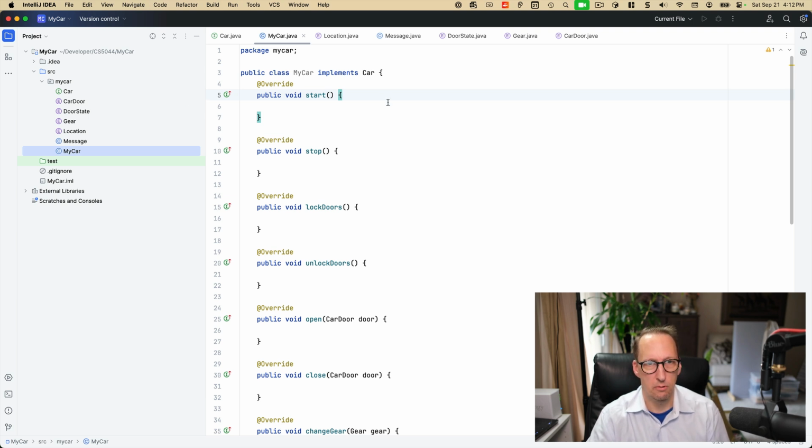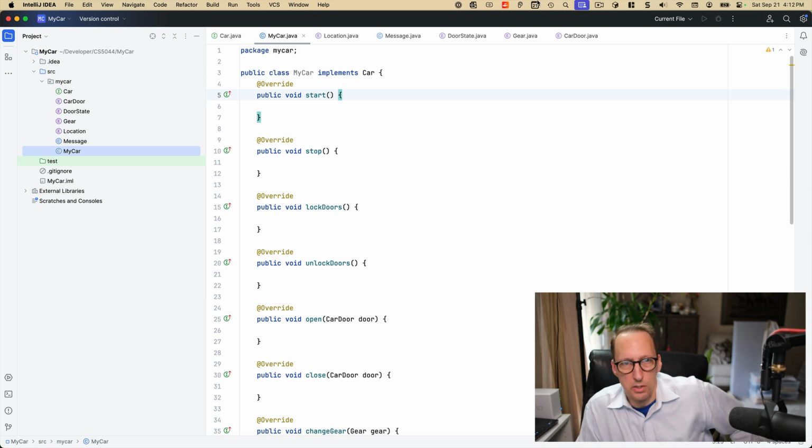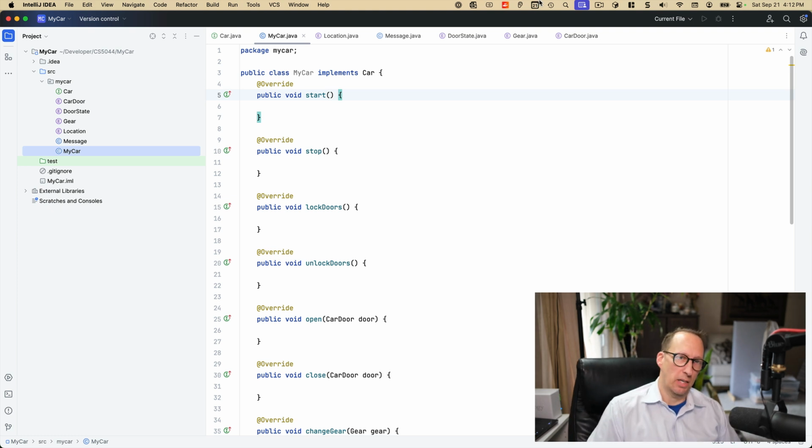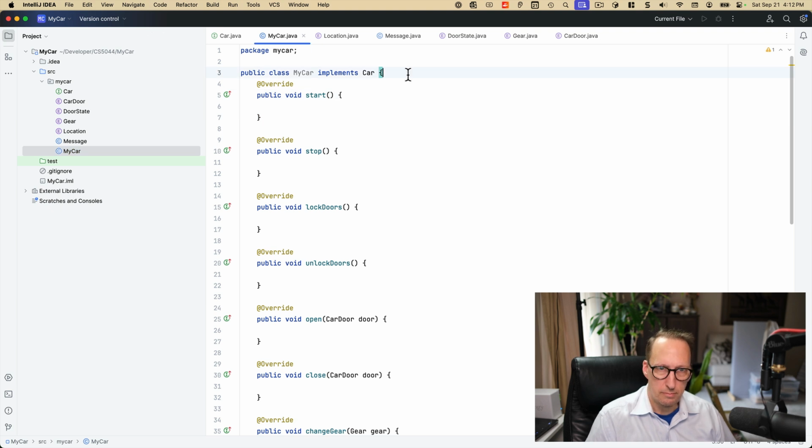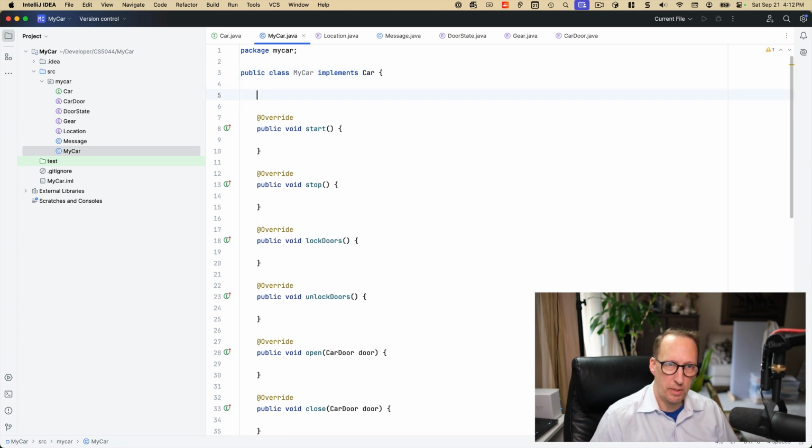So let's see, what do I want to do first? Well, let's see what we want to know about a car. We want to be able to stop and start the car, so we're probably going to need an instance variable that tells us whether the car is running, whether it's stopped or started. So I'm just going to create a Boolean here.